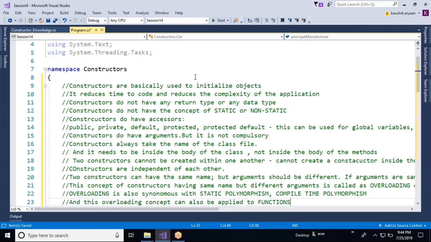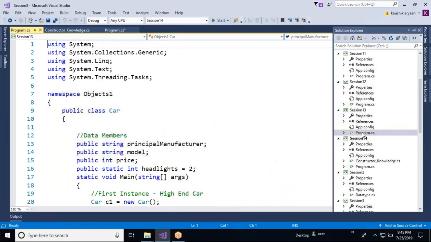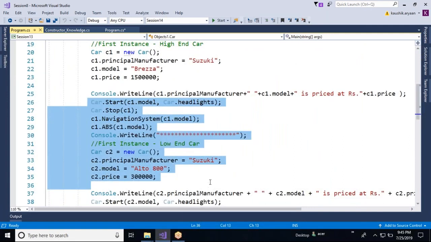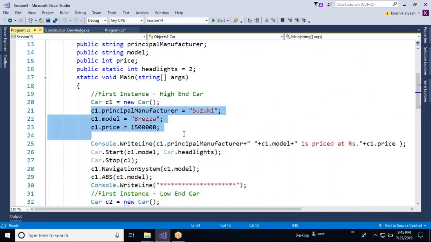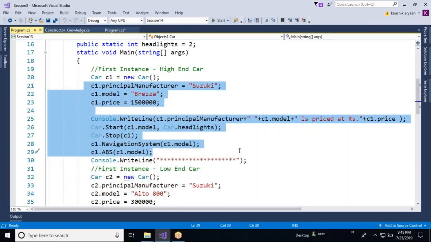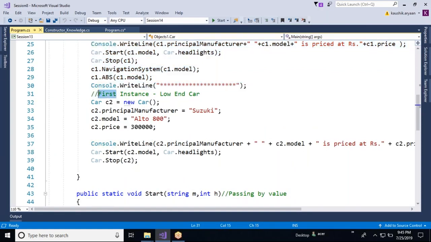So constructors are basically used to initialize objects. That's the first thing. Generally, we have seen that the initialization of the object happens like this. This is the mode of initialization of an object, based on the requirement of the project. This is the first object initialization, and then this will be your second instance, right? Second object initialization.